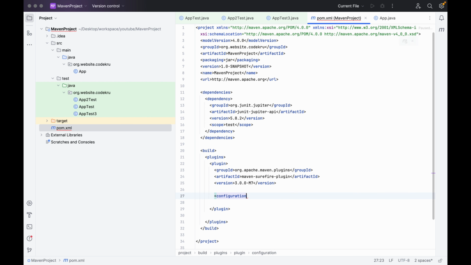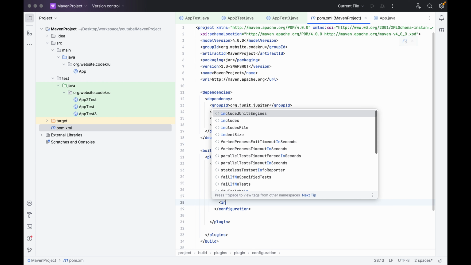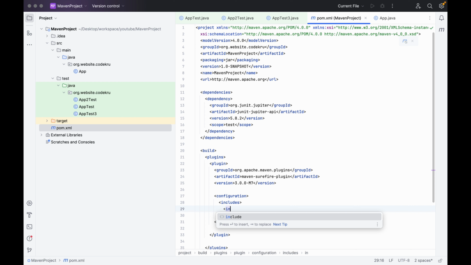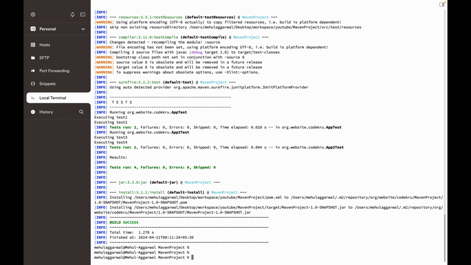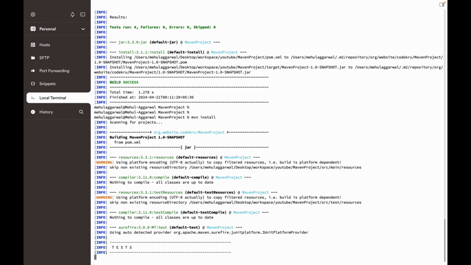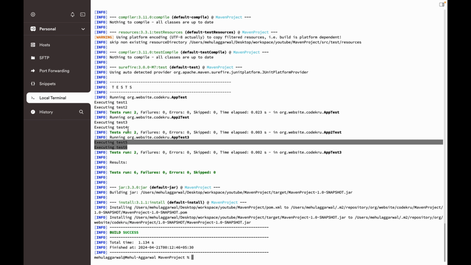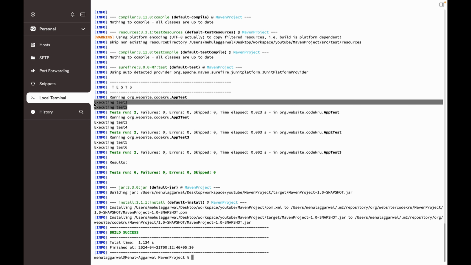So we can just mention the configuration like this, and we want to include all of the classes inside the src/test/java folder. So this is the string for that. This will run all the .java files inside the src/test/java folder. So let's run the Maven command again. Here you can see now, right, that the 5 and 6 test cases were also executed along with the remaining ones.